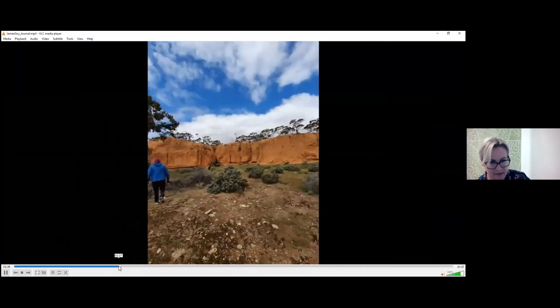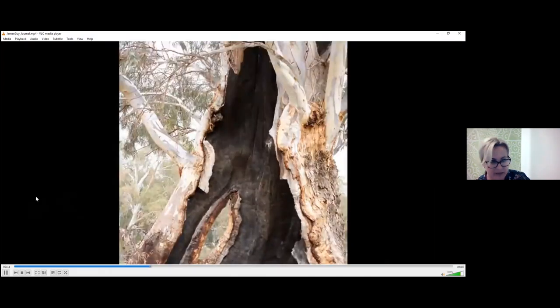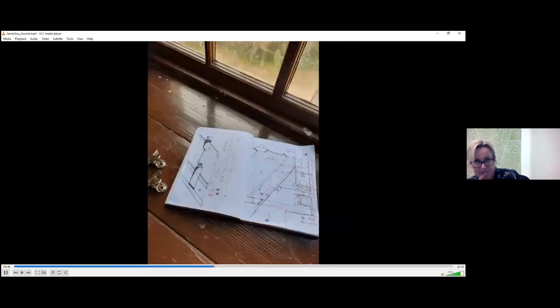Okay, and then, I'm just jumping a little bit. I think it's definitely broadened our understanding of the town and what some of the significance of particular sites and monuments mean.